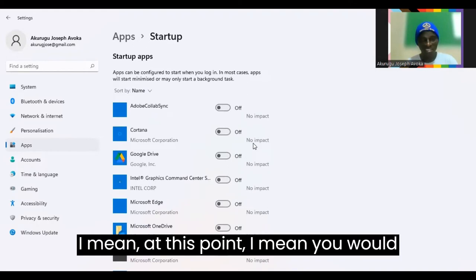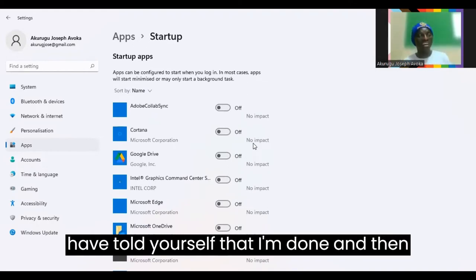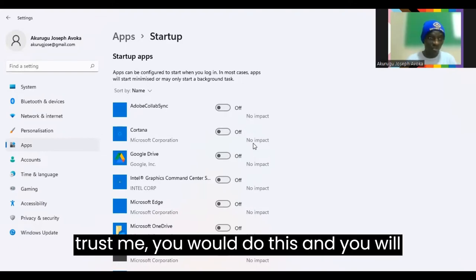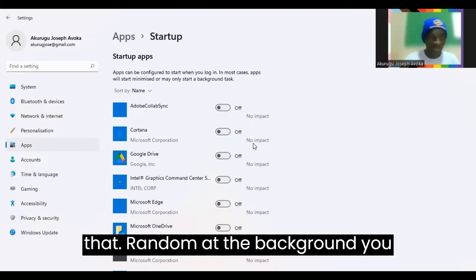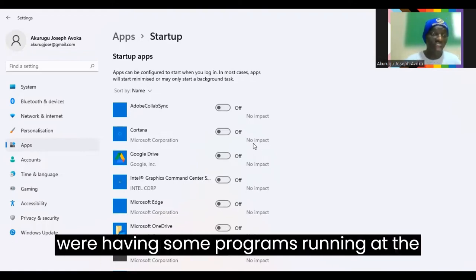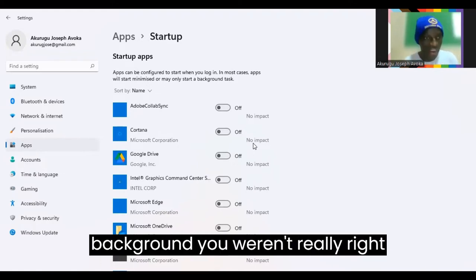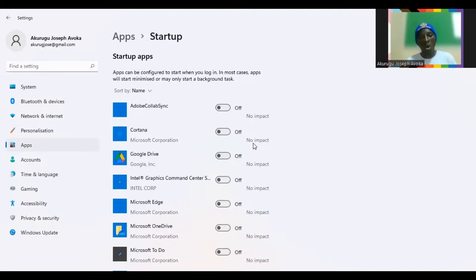At this point, you would have told yourself that you're done. And trust me, you will do this, go and take the test, and they will still tell you that apps were still running in the background. You were having some programs running in the background. You'll be wondering, right?